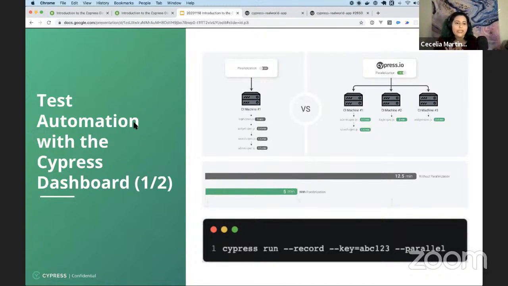Enabling parallelization is very straightforward with the Cypress dashboard. Once you've enabled multiple machines within your CI, so we integrate with your existing CI provider and your existing CI pipeline, you essentially just need to add the parallel tag when you run your record. So wherever you're executing your test runs, whether that be from a terminal or from your CI configuration file, you just need to add the --parallel.